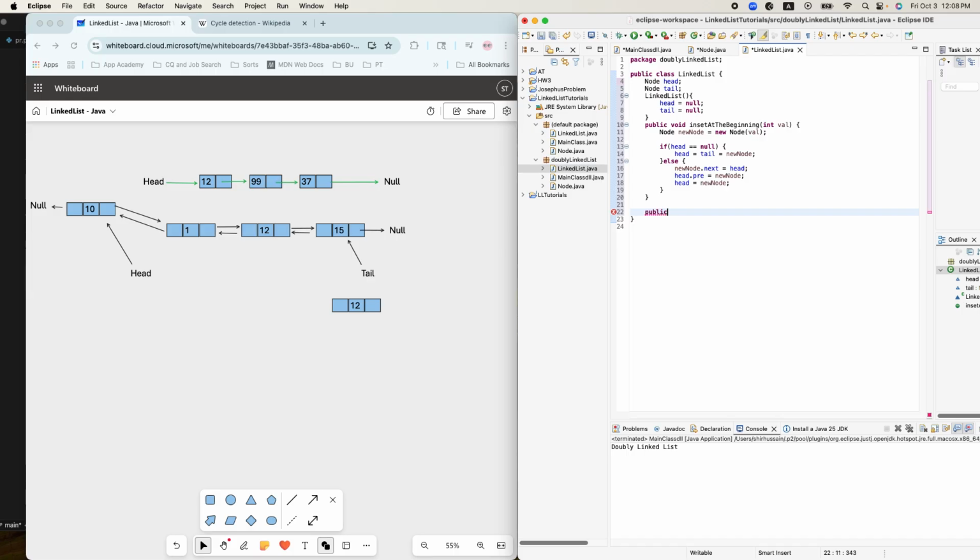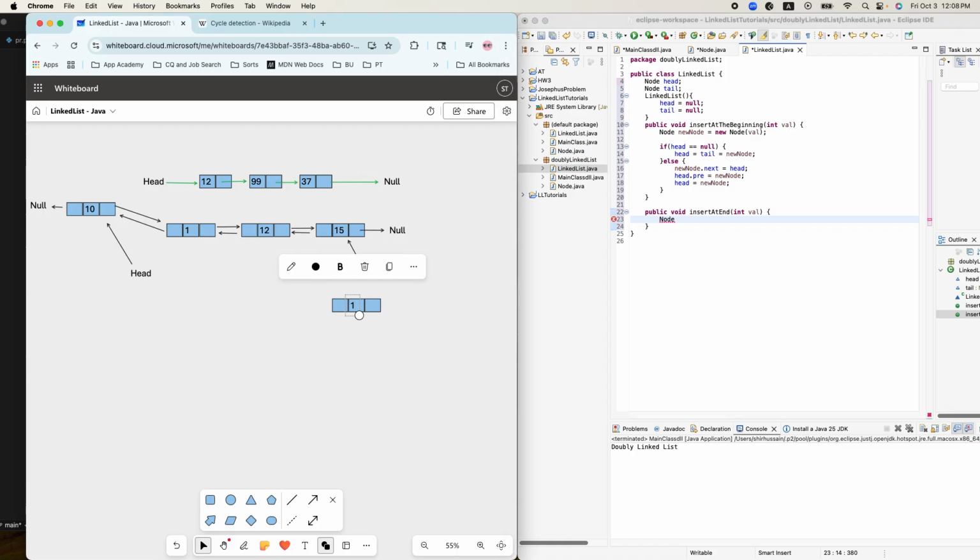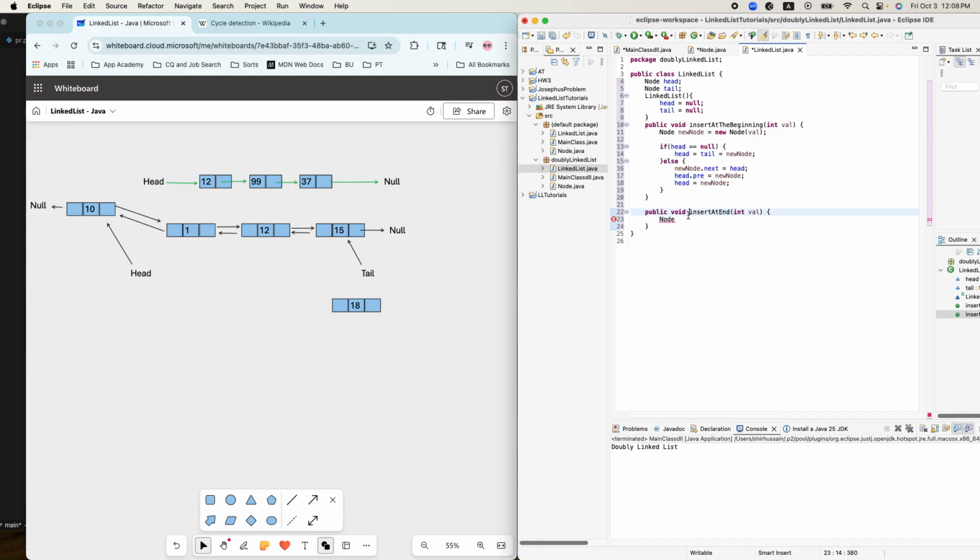So you are saying public void insertAtEnd, int value. First create the node, the value should be, for example, 80. New node equals new Node, pass the value to this. So the new node is created.